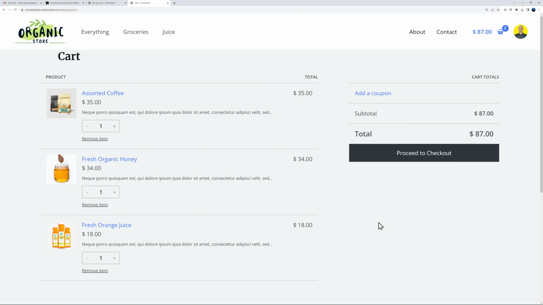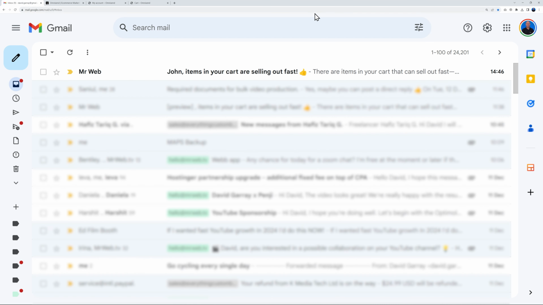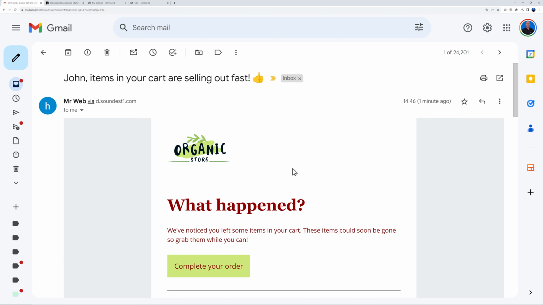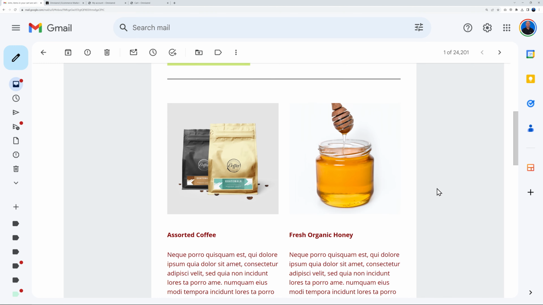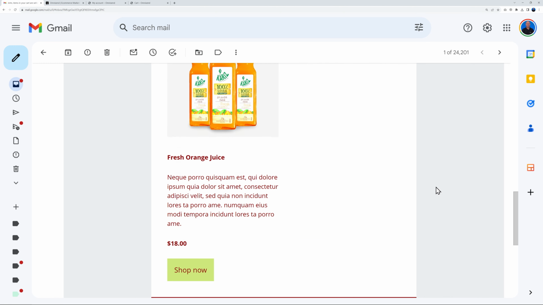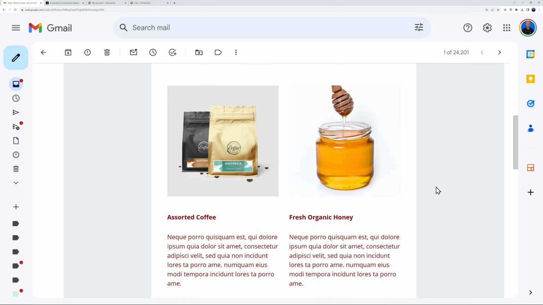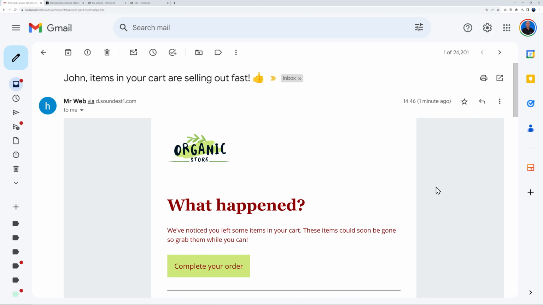Okay, so it's been 2 minutes now. Let's go to our mailbox. And boom, as you can see right here on top, Mr. Webb, John, items in your cart are selling out fast. And if you click on it, well, there you go. These are the 3 items that we added to our shopping cart. And look at this, guys, how professional it looks. It's absolutely amazing, isn't it?